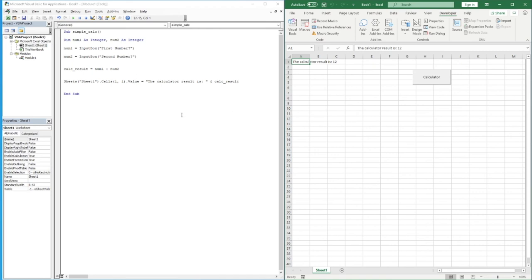So for this basic calculator, we've used the plus. If we want to change it and make it either multiplication, division or subtraction, all we need to do is just change this symbol in here. And let's go for multiplication this time. So let's change that into a multiplication.